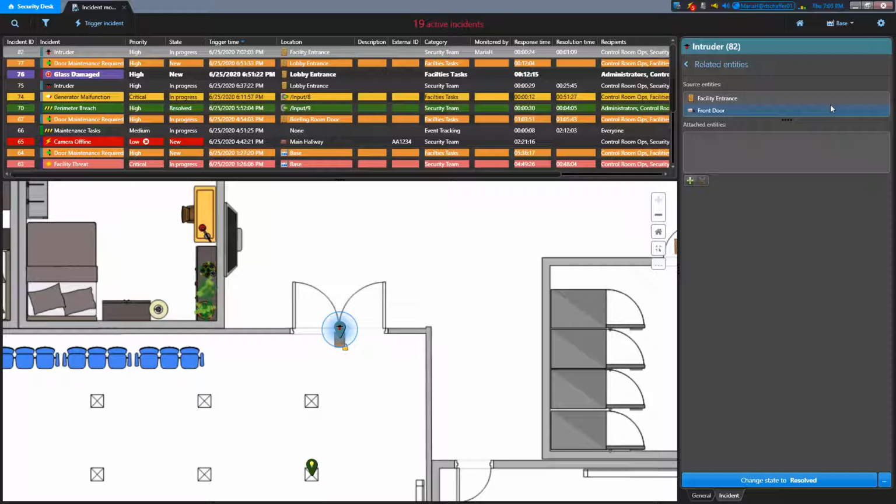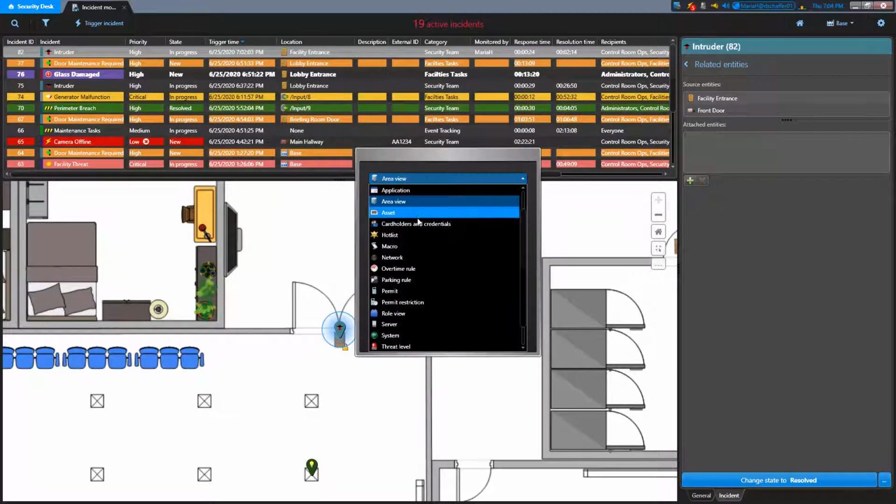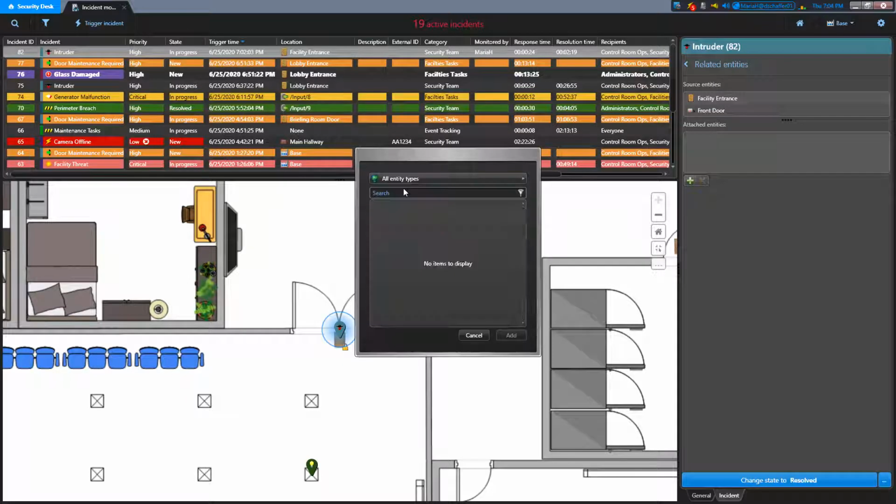Now, in case one camera was included because it caused the event that triggered the incident, but you know several more have footage of the intruder, you can include those cameras in the attached entities. Just click the Add an Item icon and select the cameras from the list. You can use the filter or search to find the cameras you're looking for, and use the Shift or Control keys to select a range or multiple individual entities. In this example, we're adding cameras, but you can add any kind of entity you want in here.